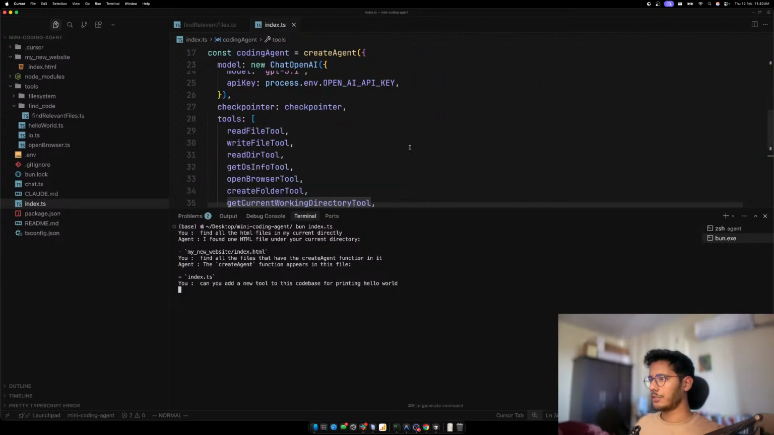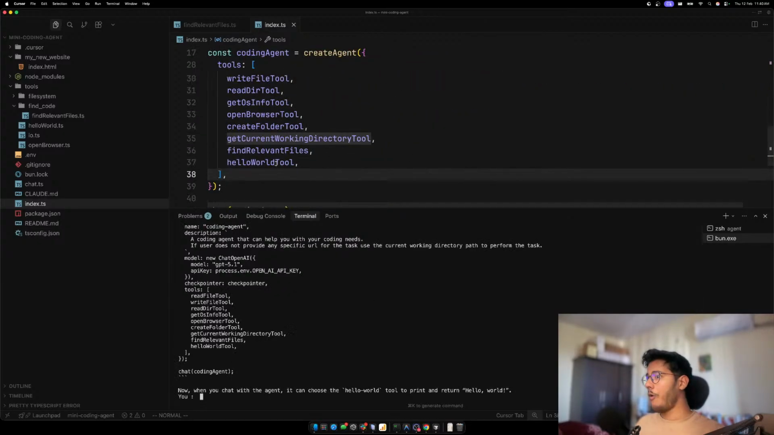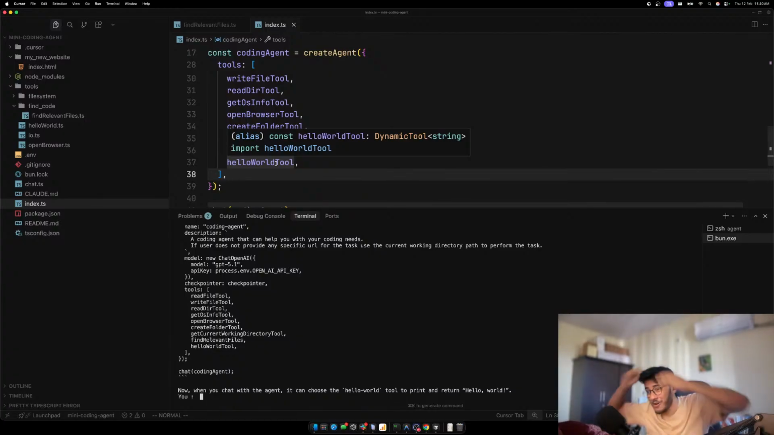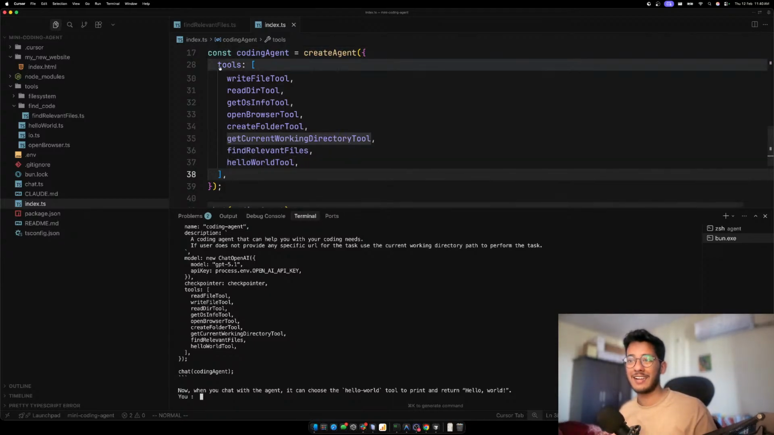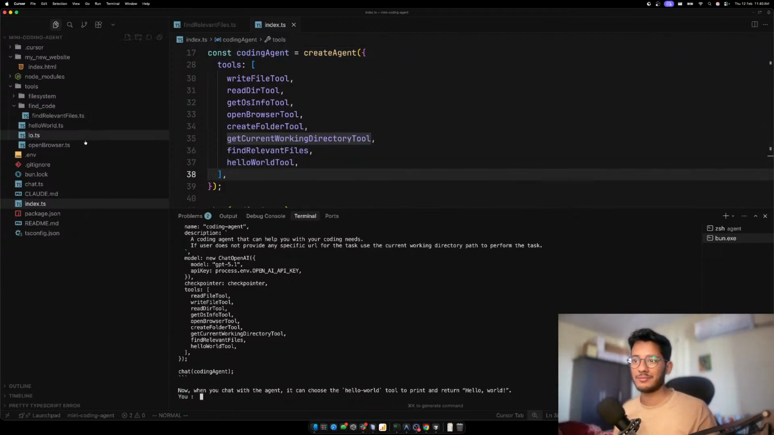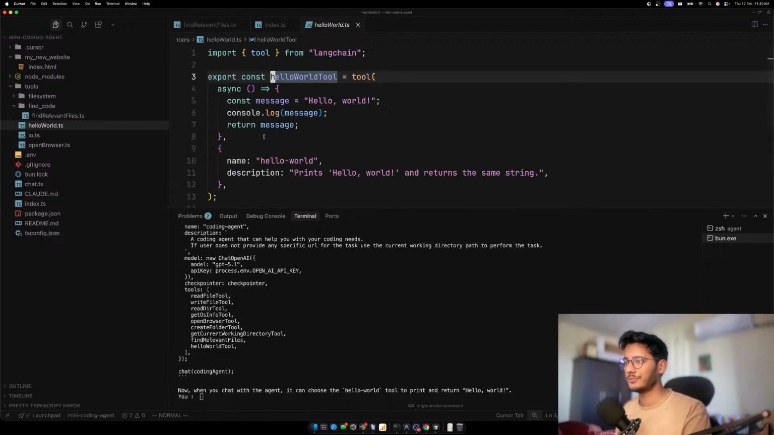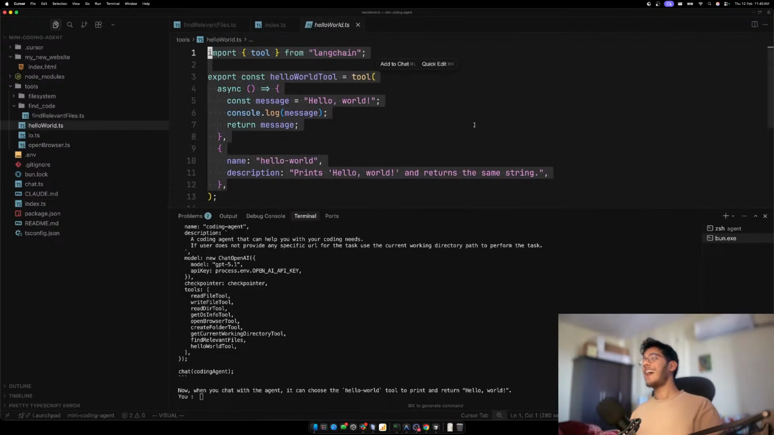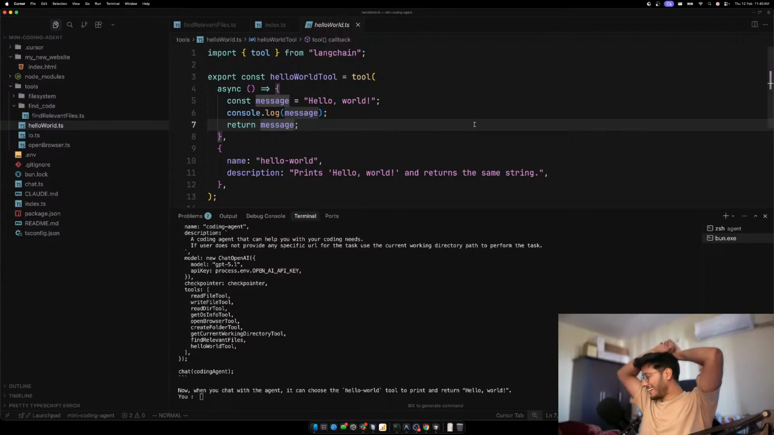Wait, it updated this file. Hello world tool. No way. No way, man. This is able to do this. Okay, so you can see this added a hello world tool. I created my own Codex. This is so cool. I'm able to say go do this, and it is able to do that. That's pretty wild.